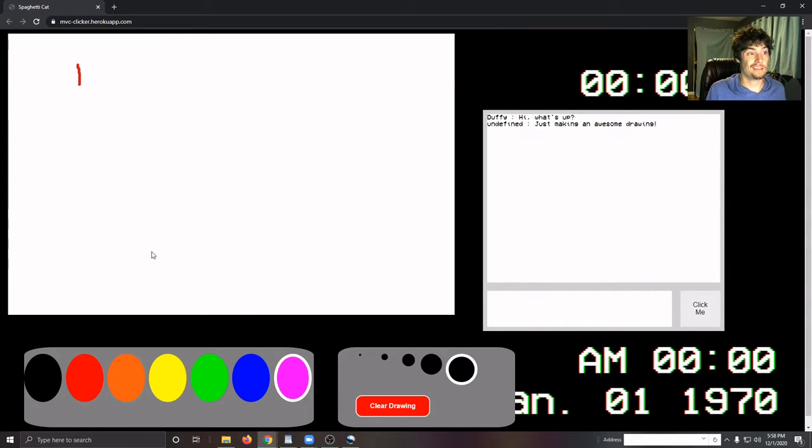Okay, so let's talk about how this actually works. This is a project built in Node.js. So the server is handled in Node. And the front end is all HTML, JS, and then CSS because it's a web page. So that's exactly what you would expect.